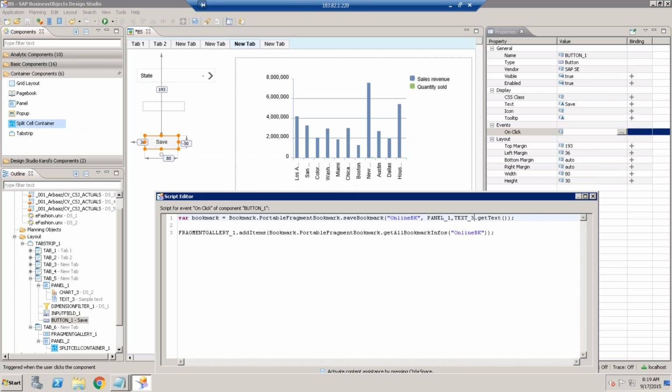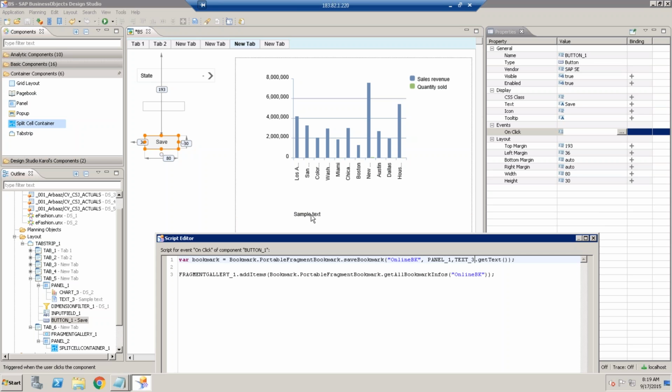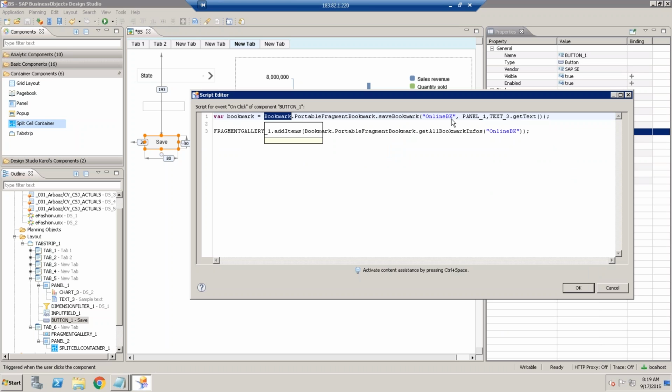So text is what? We want to give a name to our panel or whatever we have saved, so we give a text here. So don't need to worry too much about complexity. You can give the name. Whatever bookmark you want to save, you will give it a name and the components you want to save. So I want to save panel 1. Panel 1 contains a chart and a text. Then I want to get the text and assign it as a name, and I am adding that to my fragment gallery.